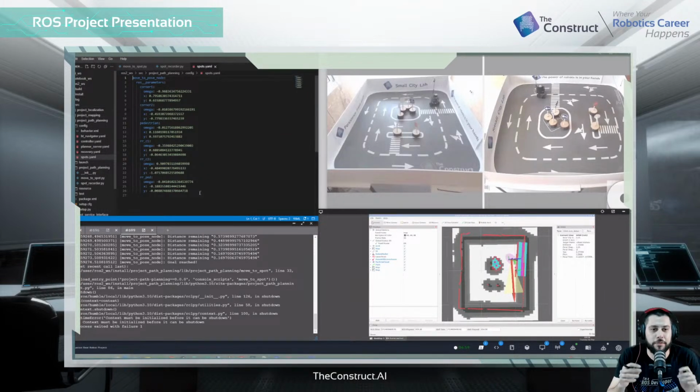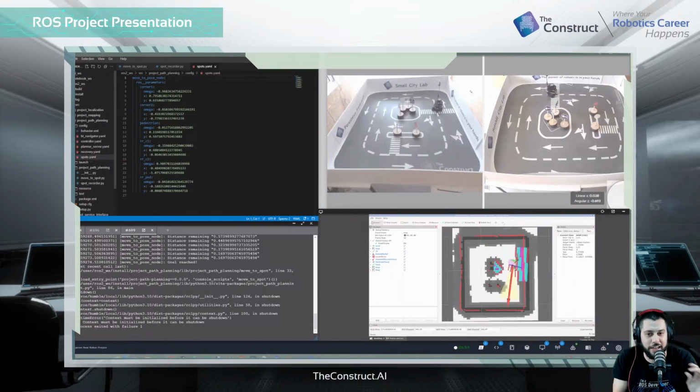Right. So every time you subscribe to the AMCL pose, it writes out the pose, and that way you can take it in nav2 later. Right. Yeah. Okay. And the next big challenge.